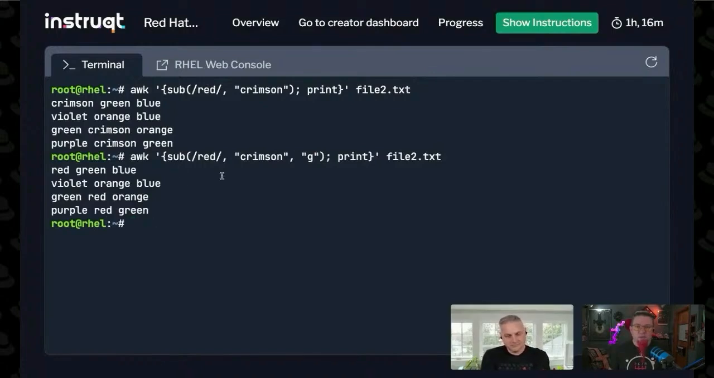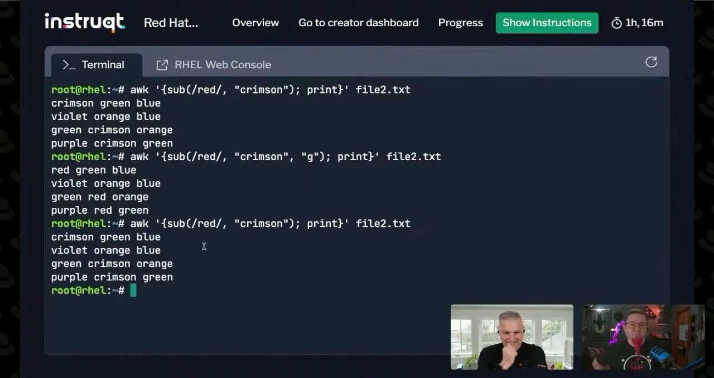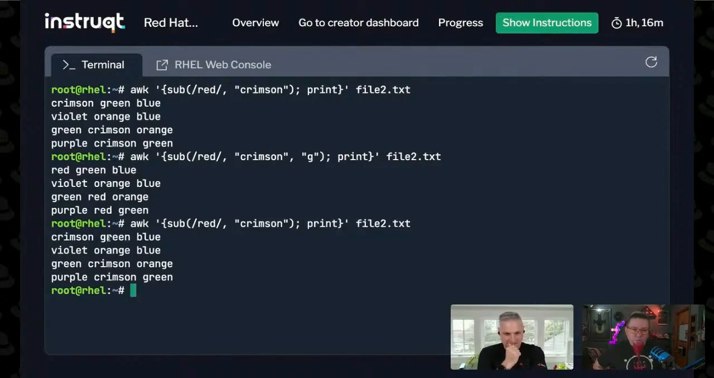No, it just didn't do anything. So apparently, no, that's not how that works. I saw another example that used the G, so I thought it did. All right. You can see, let's see, where's crimson? Here's a crimson. Is there a red that I didn't get?